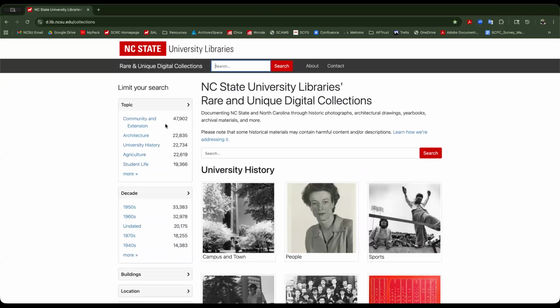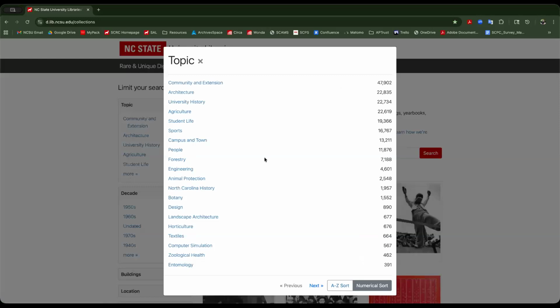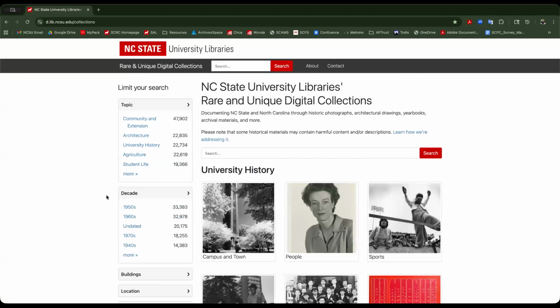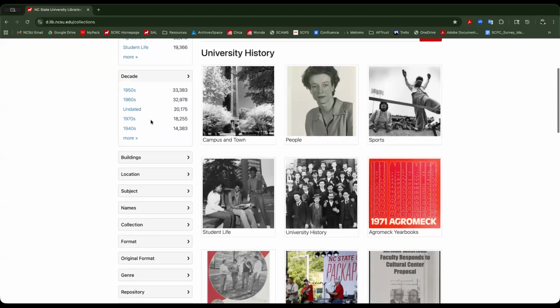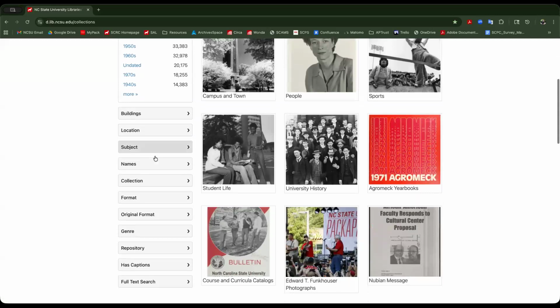So you can see here at the top where I got the numbers for the community and extension topic. As you can see, there's almost 48,000. And then we have agriculture down here for 22,619. Of course, if you wanted to see our other topics, you can always click more and that menu will come up. The same is also true for any of our other facets, such as decades, buildings, location.